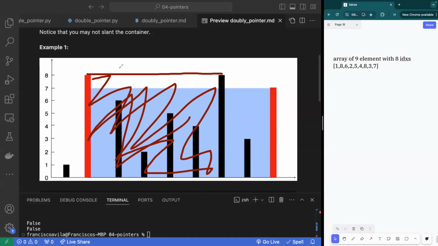All right, so 8 would be the highest point of my container that I would be able to fill it up to. But if we look at the number of spaces here, we only have 1, 2, 3, 4, and 5. So 5 times 8 would only give me 40.